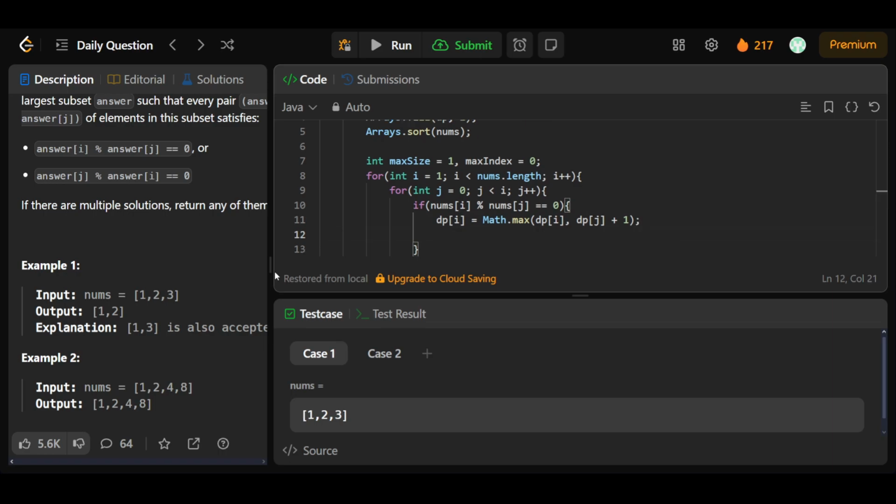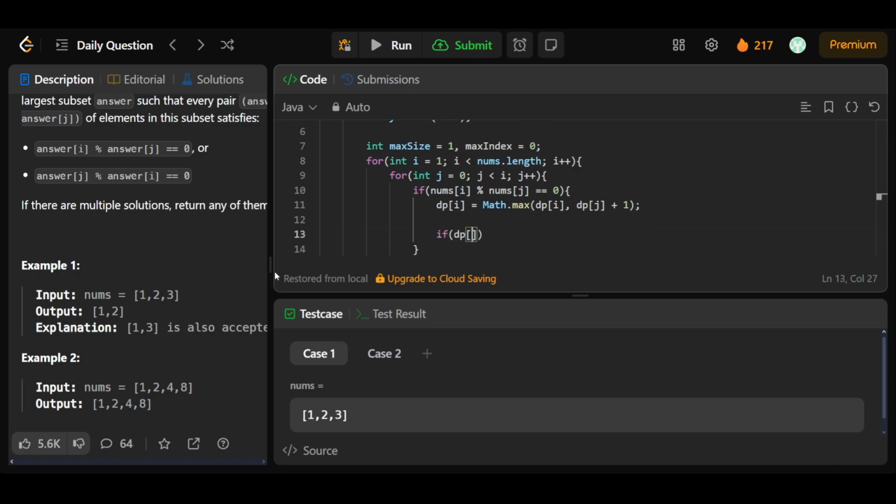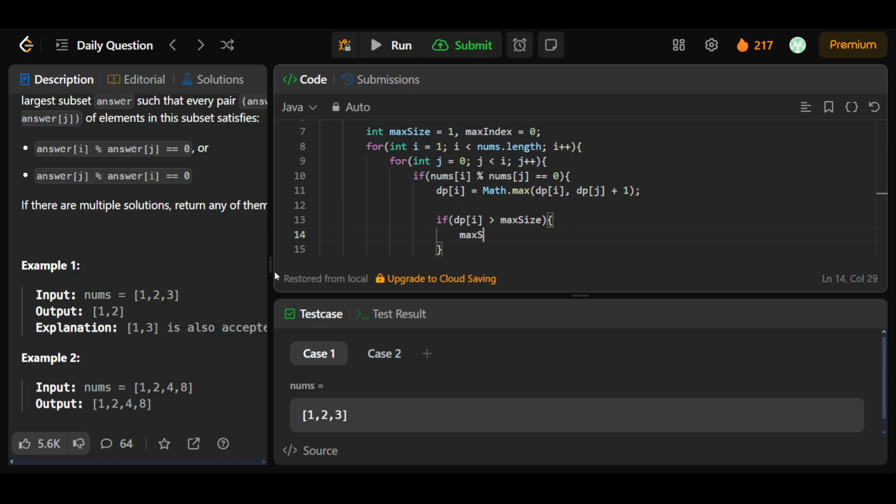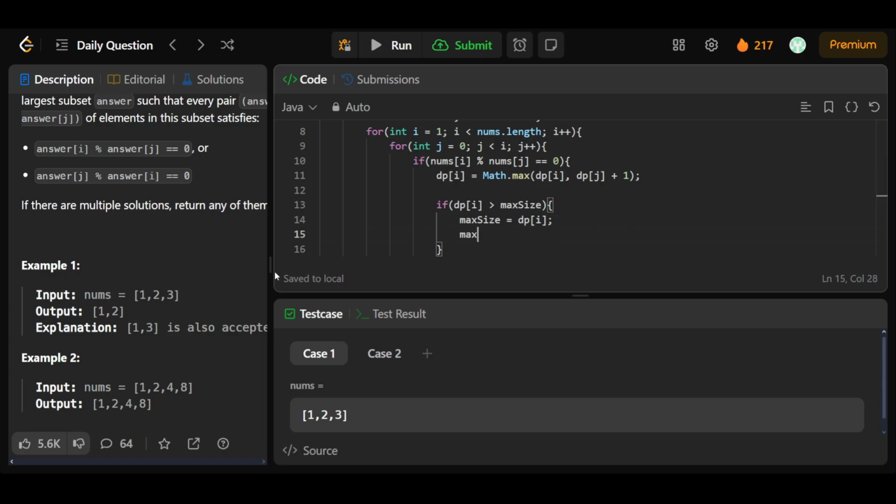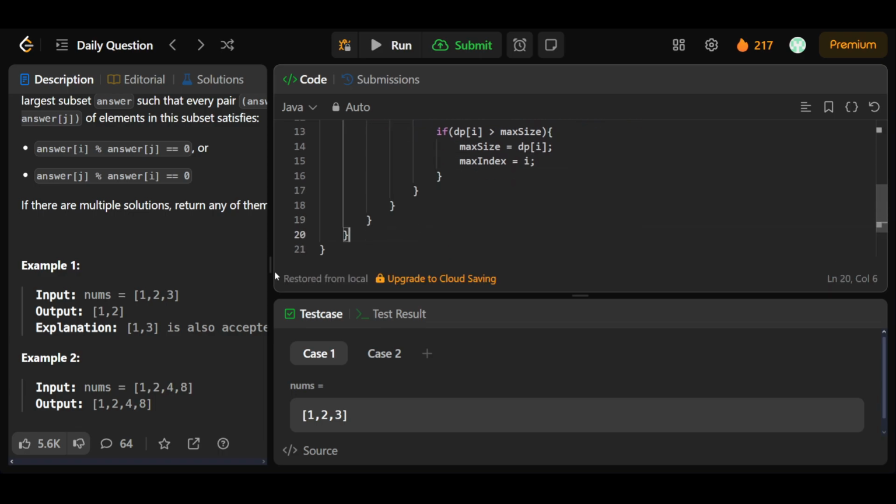And here we'll be checking if dp[i] is greater than the maximum size, then I'll be setting the maximum size which I can attain to the current size, that is dp[i], and I'll be setting the maximum index till where I can go to i. After this for loop we just have to create the answer list. So let's create a list of integer, that is answer, a new ArrayList.